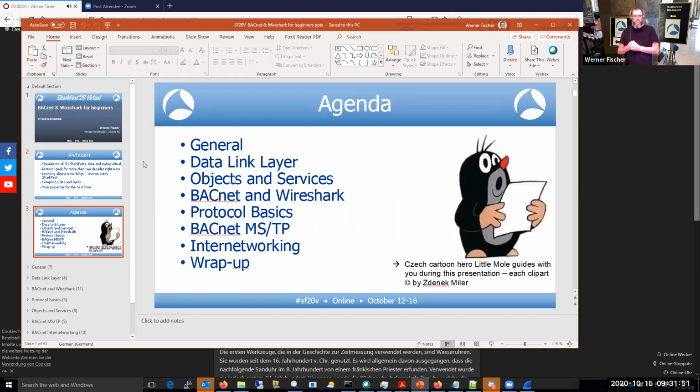Our agenda for the next hour: first in general, then we have the data link layer, the objects and services, then BACnet and Wireshark, the protocol basics, then also BACnet MS/TP, what that means I will explain later, the internetworking, and last but not least, the wrap-up.